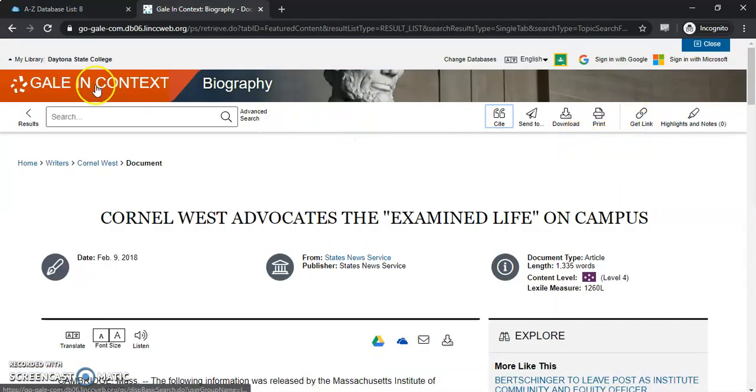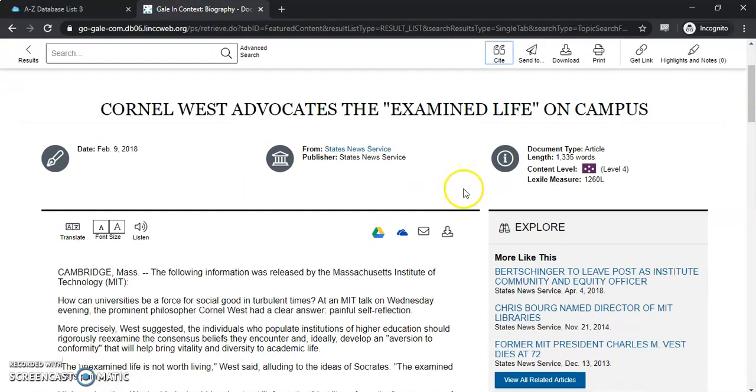As you can tell, this is a Gale database, and so all these Gale databases are going to be designed the same. And again, you can download it here. You can save it to your Google Drive account or your Microsoft OneDrive. You can also listen to it or even download it in MP3 format as well.